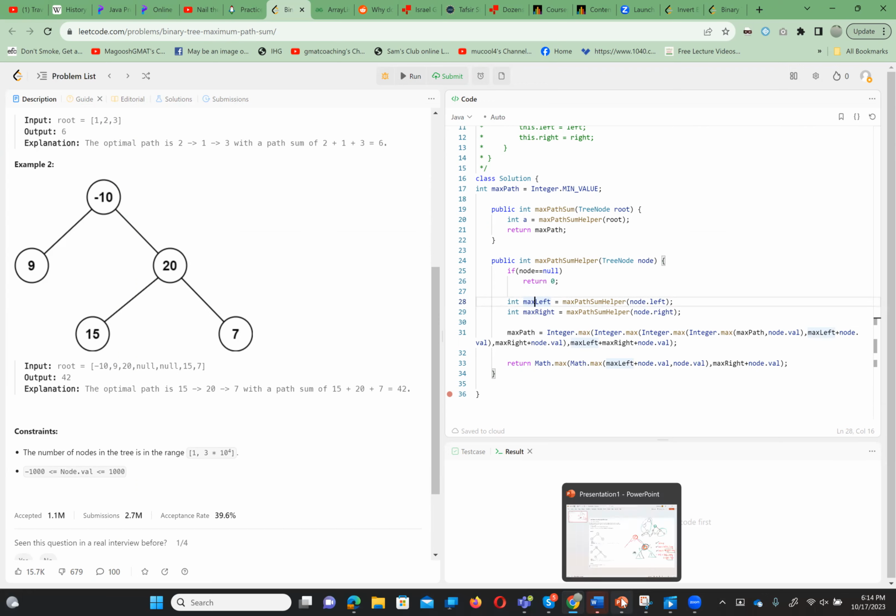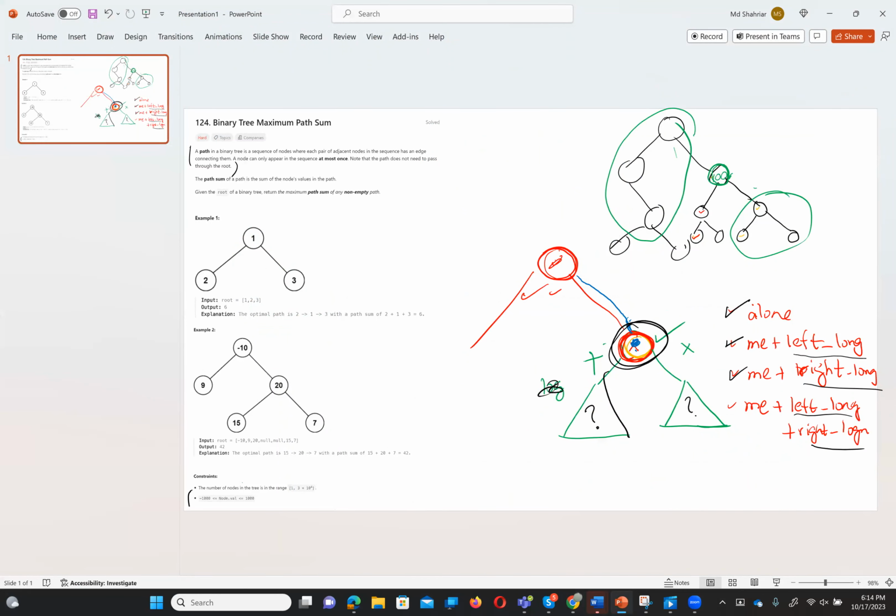And remember one thing, my left subtree and the right subtree are not going to provide me a path like this. They are not going to provide me a path like this, right? Because that way I'm not going to create a path. So obviously what they're going to do is provide me either a path like this or something like this, so that I can create a path. And I already discussed this.